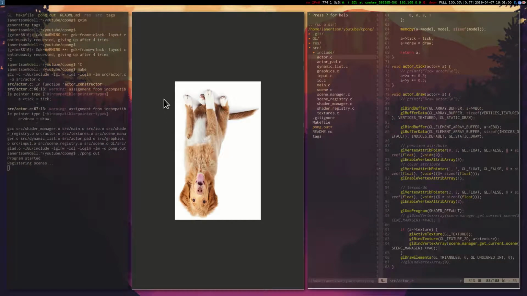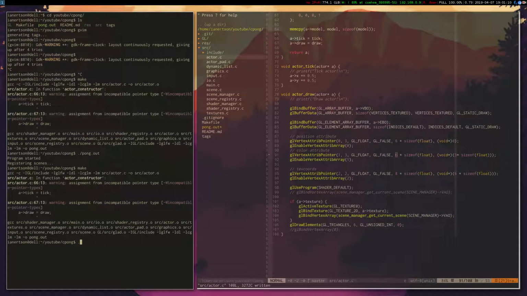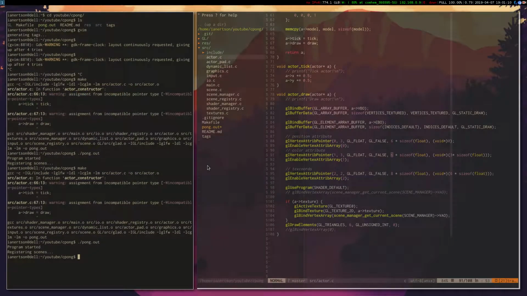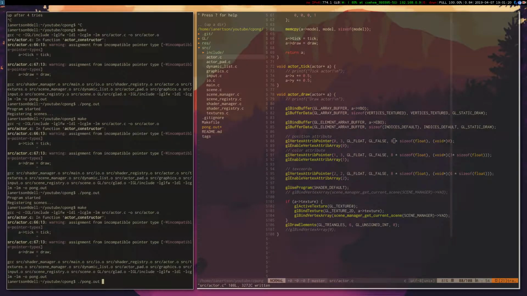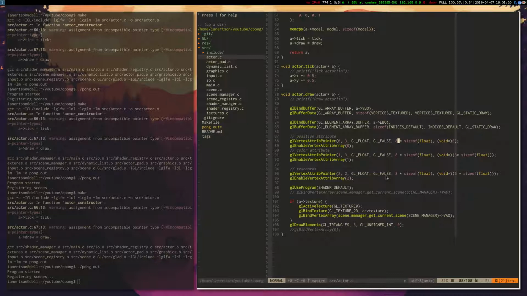But it's rotated, so that's the only problem. But that's not really a problem. This is what we had in our previous video, and I couldn't figure out how to fix this. But yeah, it's because of these two values here that were wrong. Cool.